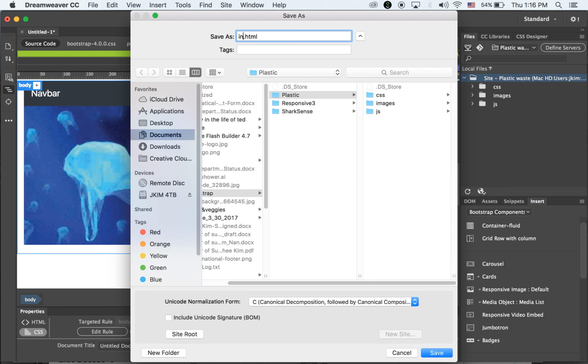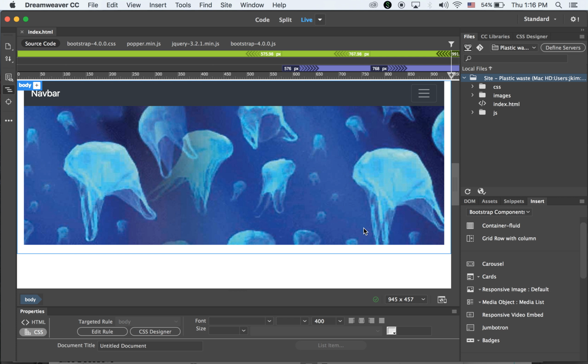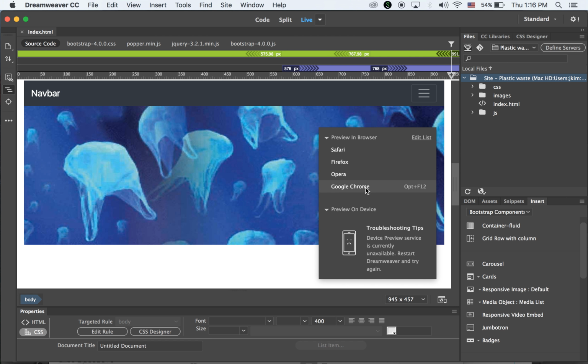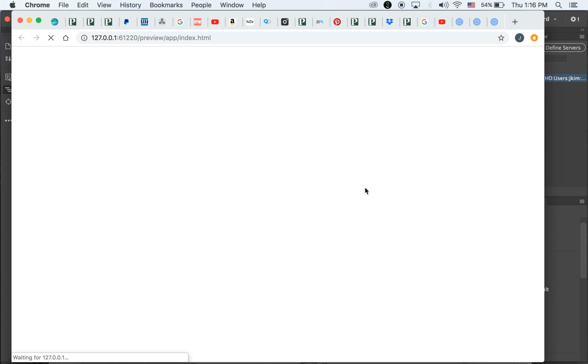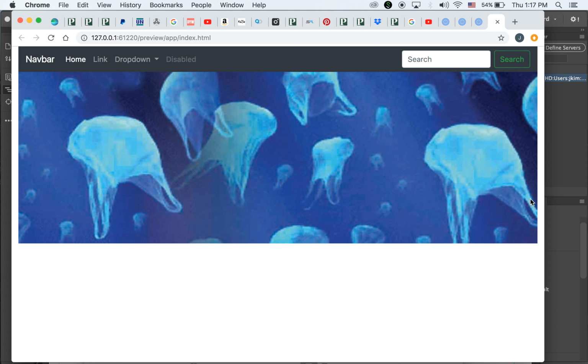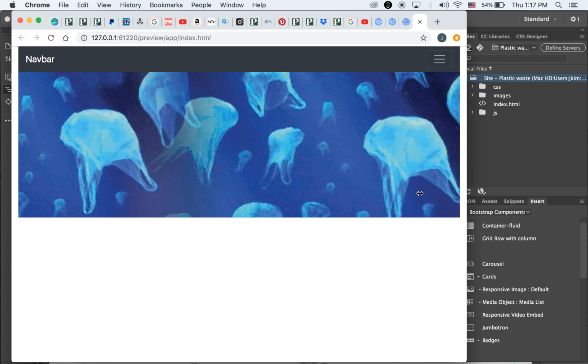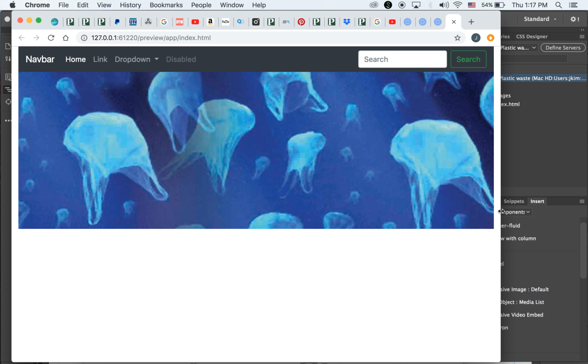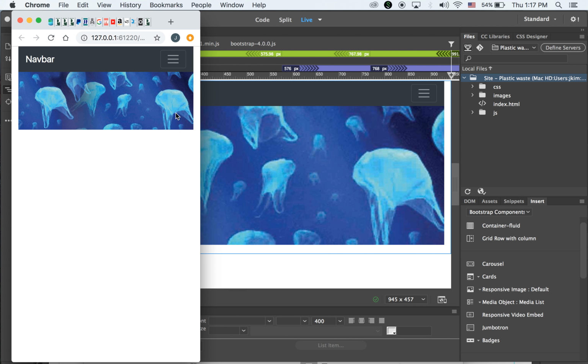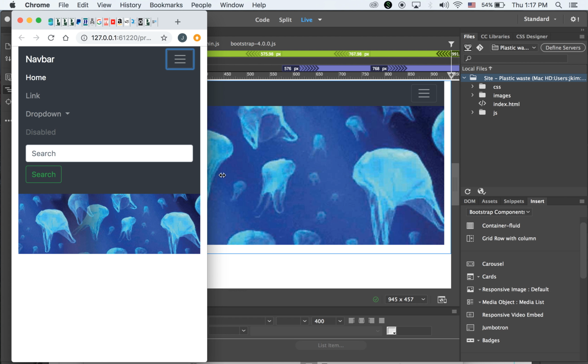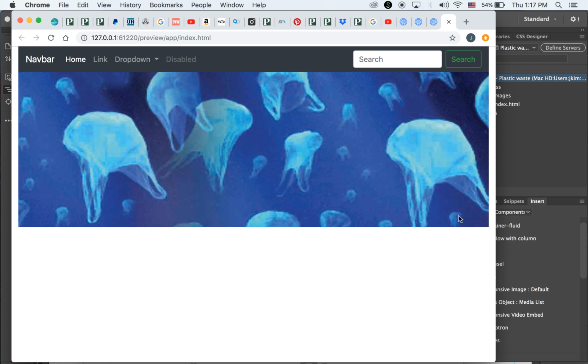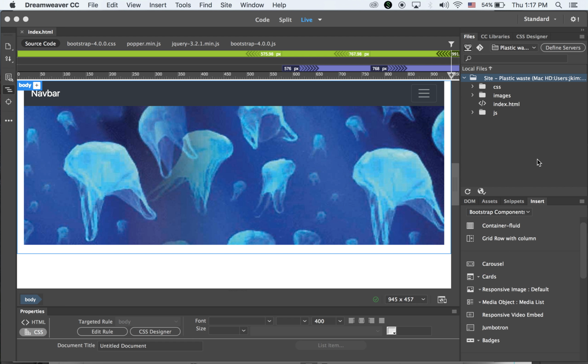as index.html and preview it in Google Chrome. Full menu, and as a small device menu, it drops down. So it looks good.